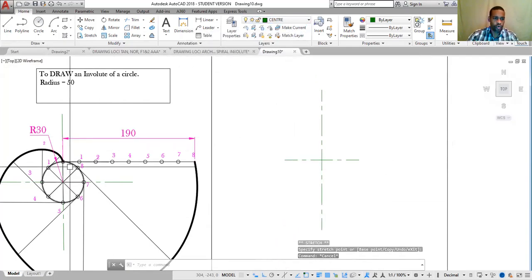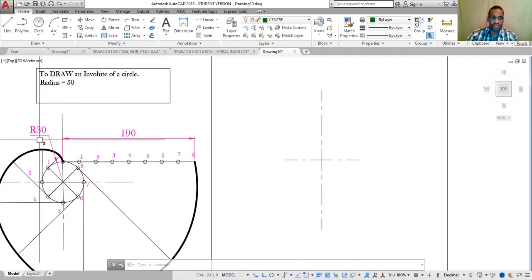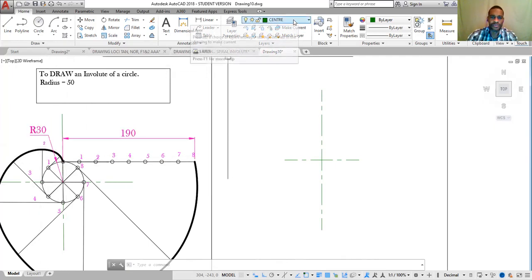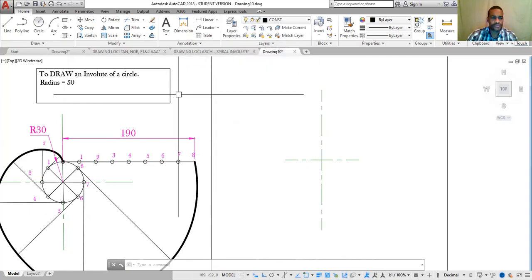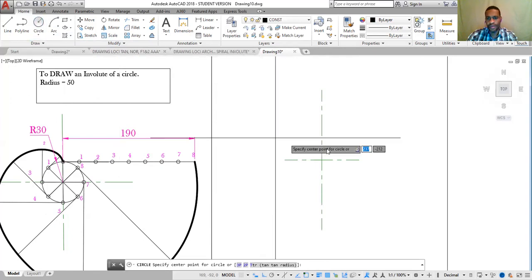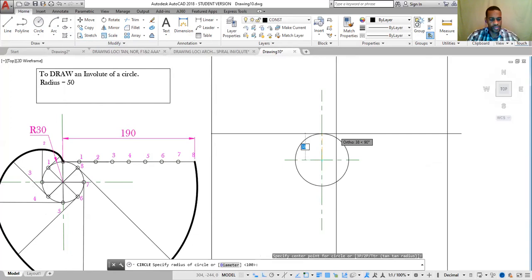Now, my next step is to draw the circle that we wish to unwind. The circle has a radius of 30 millimeters. With that, I go to construction line, circle, specify the center point, which is here. Radius of 30, enter.